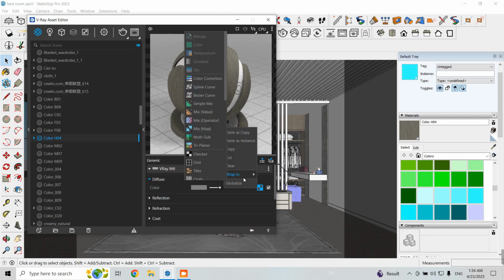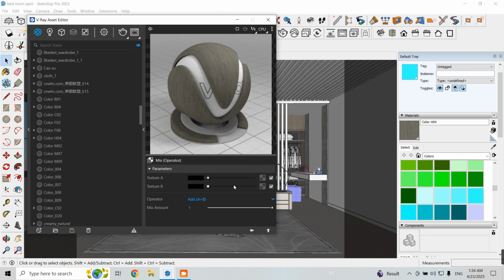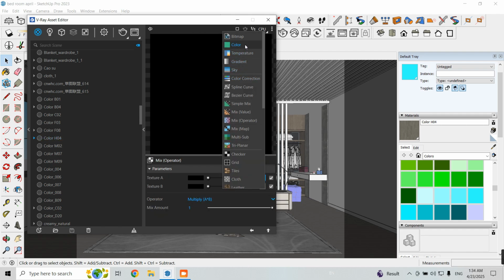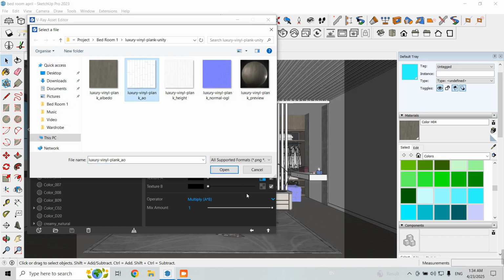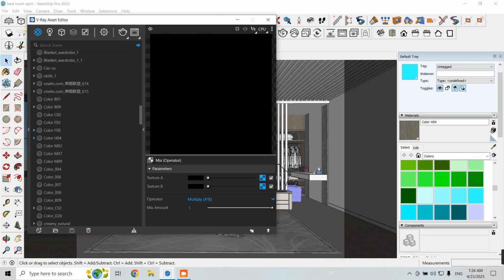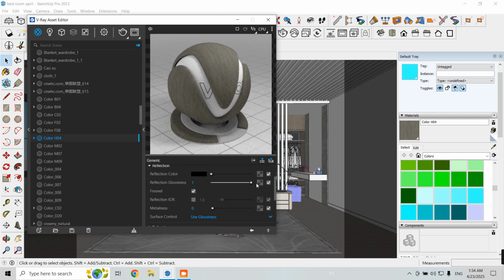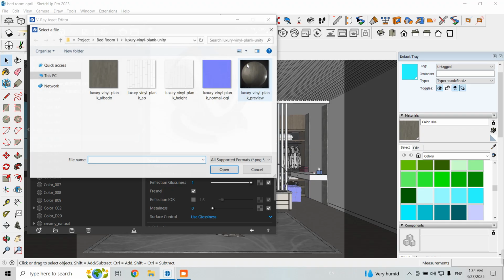I will use the SketchUp row. Click on this one. Change this operator to multiply and then click on this ambient occlusion map here. Okay, everything will be default. Okay, go to the reflection closeness map. This is a closeness map. Yes, and this is a closeness map here.